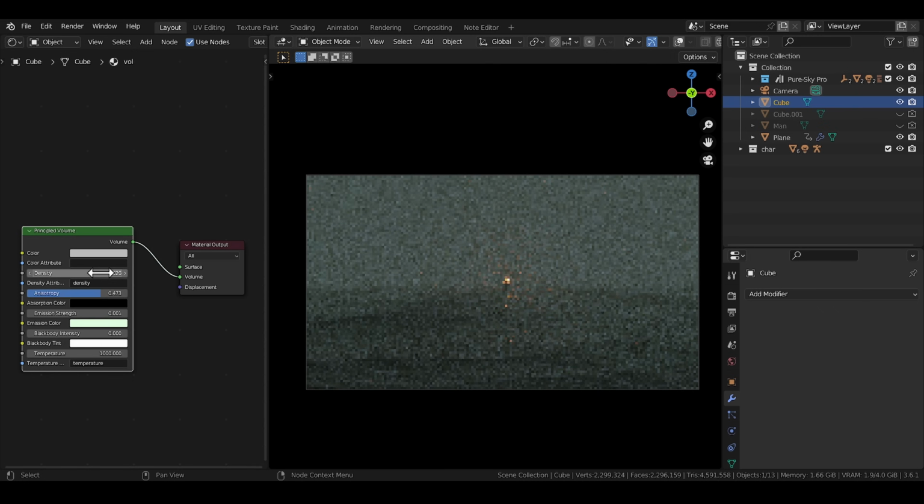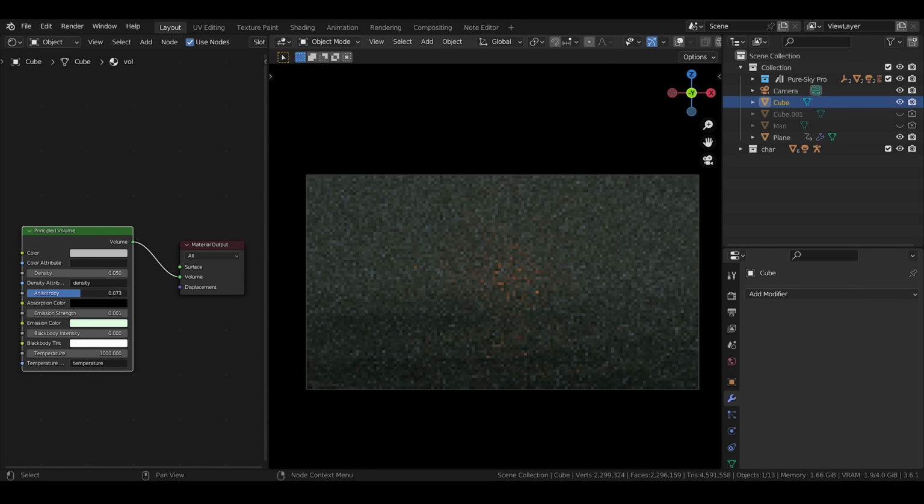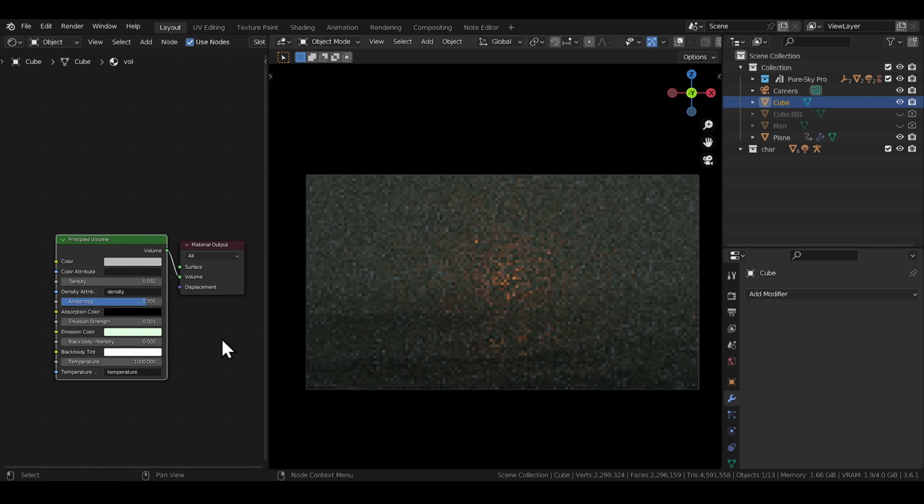But I prefer using the principled volume node because it just produces a more physically accurate result than the others. It does the scattering and absorption all together and has more options and sliders on top of that to play around with. So it's my default choice in most projects.